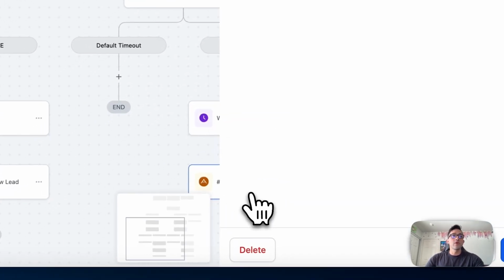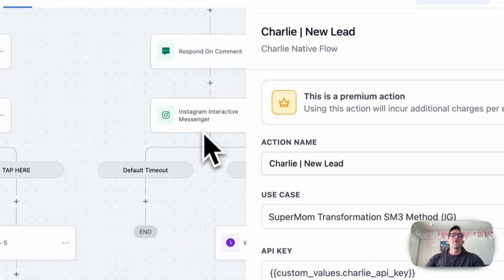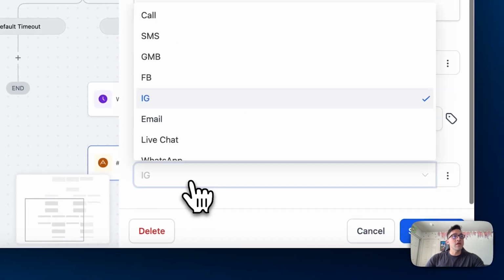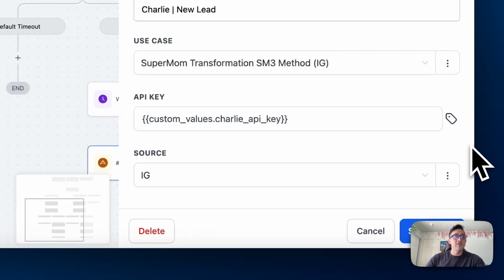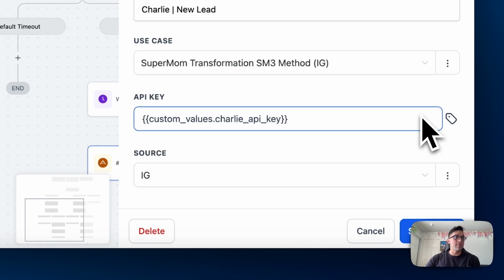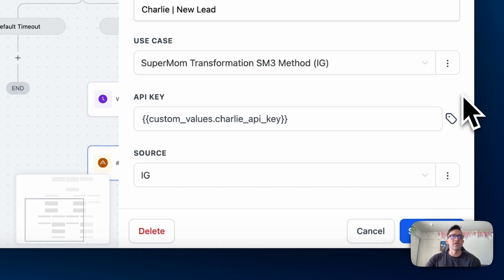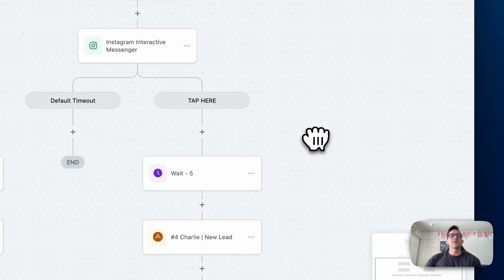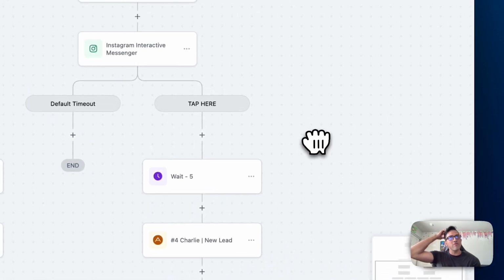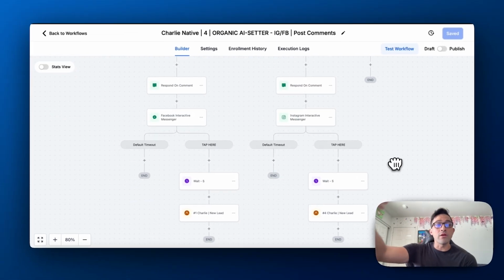But this is where you need to make sure you're correct: if you're on the Instagram side, you have to select the source Instagram. And if you have a Charlie specifically for Instagram for this particular type of use case, then you would select your IG only, like how this particular account is set up. Okay, so that is how you would set up a comment feature for Charlie to respond via IG or FB.